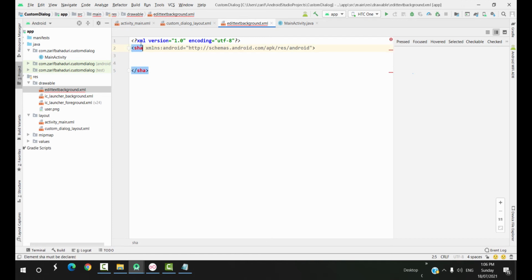And after shape, you need to come here and say solid color. Solid color should be a white color, so you can just specify the code for white color, which is 3F or 6F, and that's it for now.